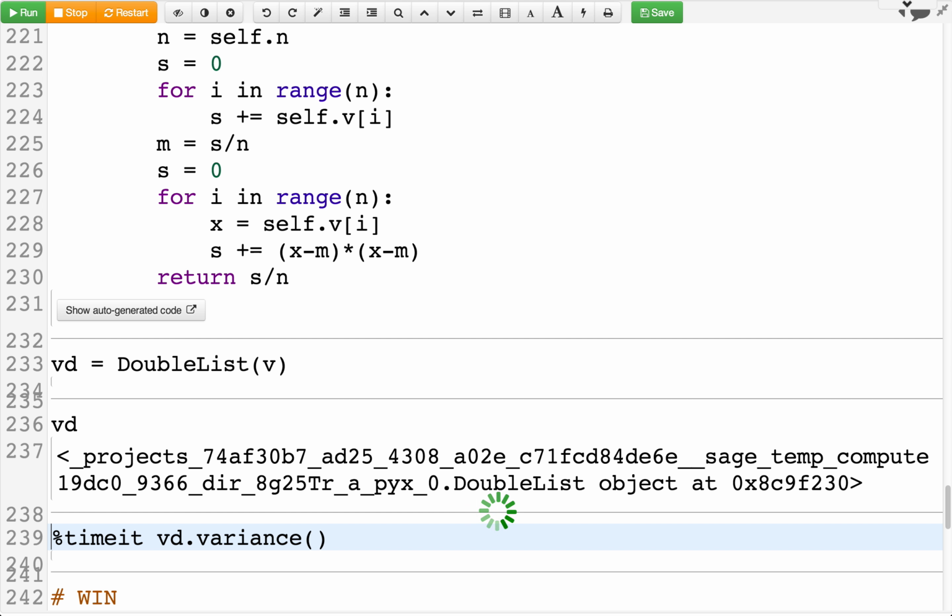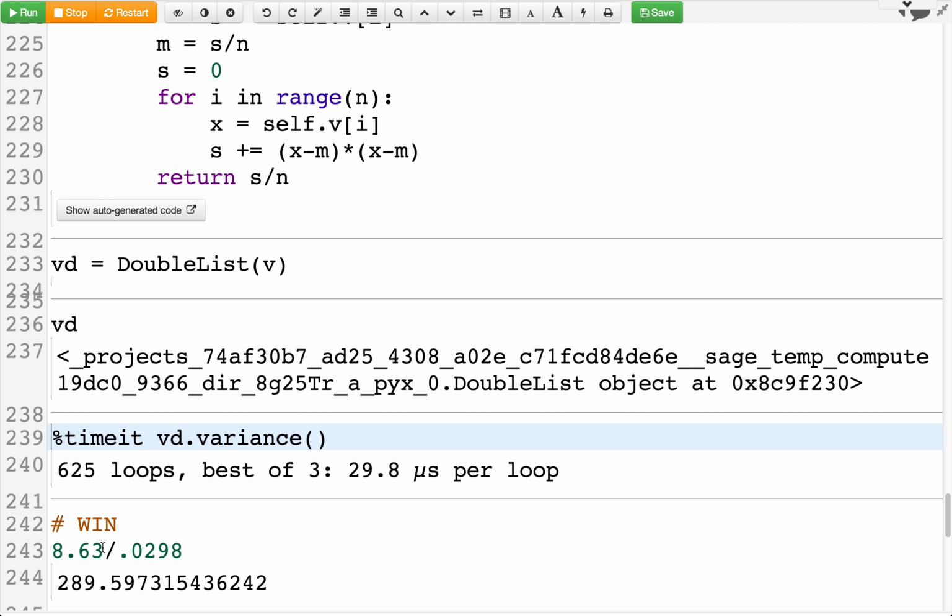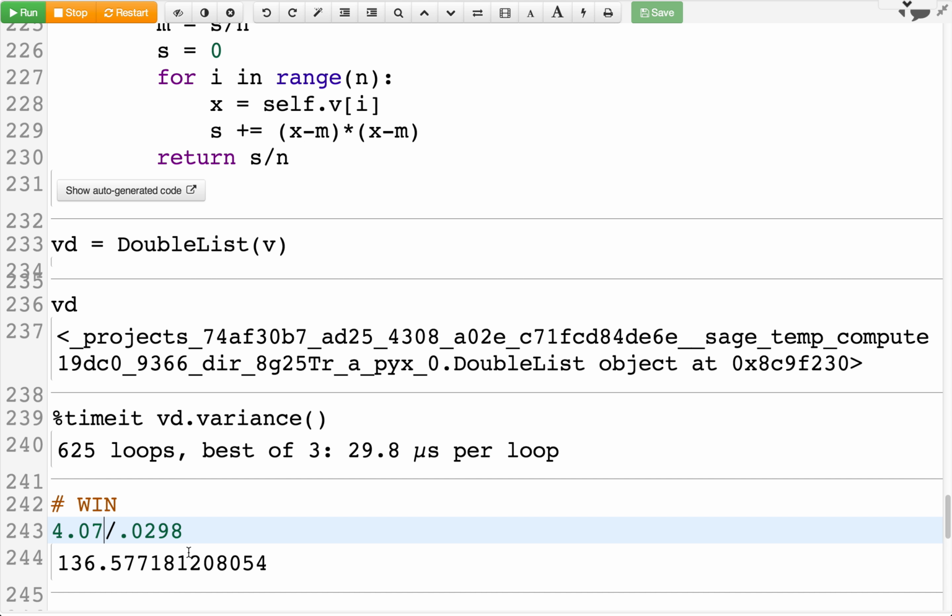You can already see what the timing was last time I tried this, 29 microseconds. Okay, so now it's 4.07 or whatever it was versus 0.0298. So our new code is well over 100 times faster than very similar code written in straight Python. But it's not 100 times longer, but it is significantly longer. And it uses some archaic things like memory allocation and deallocation in C and so on.